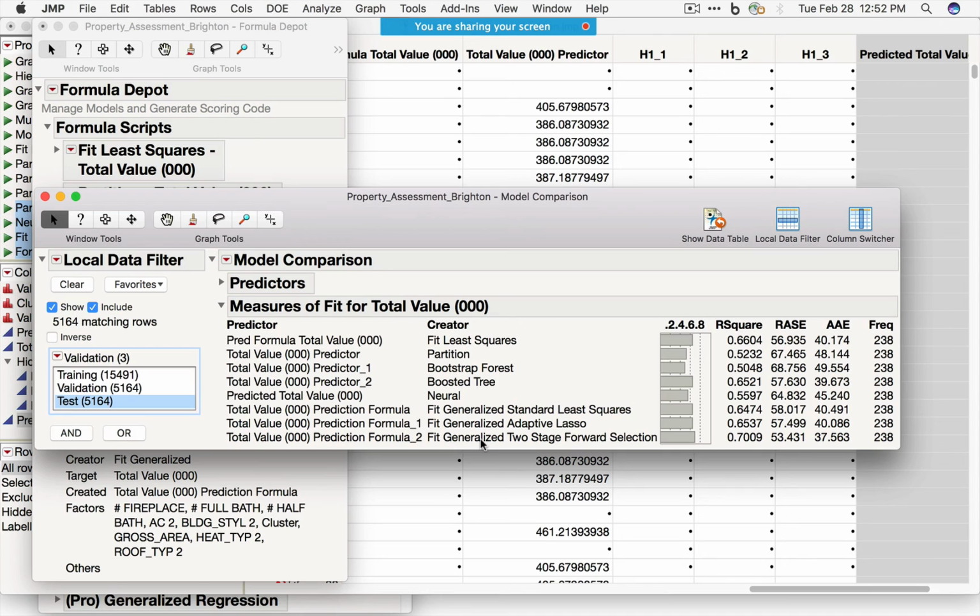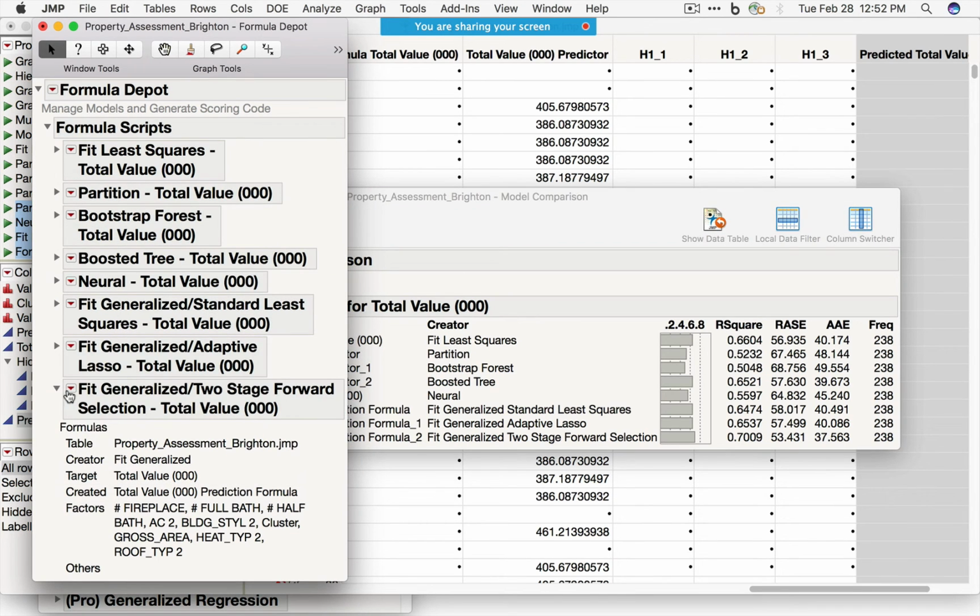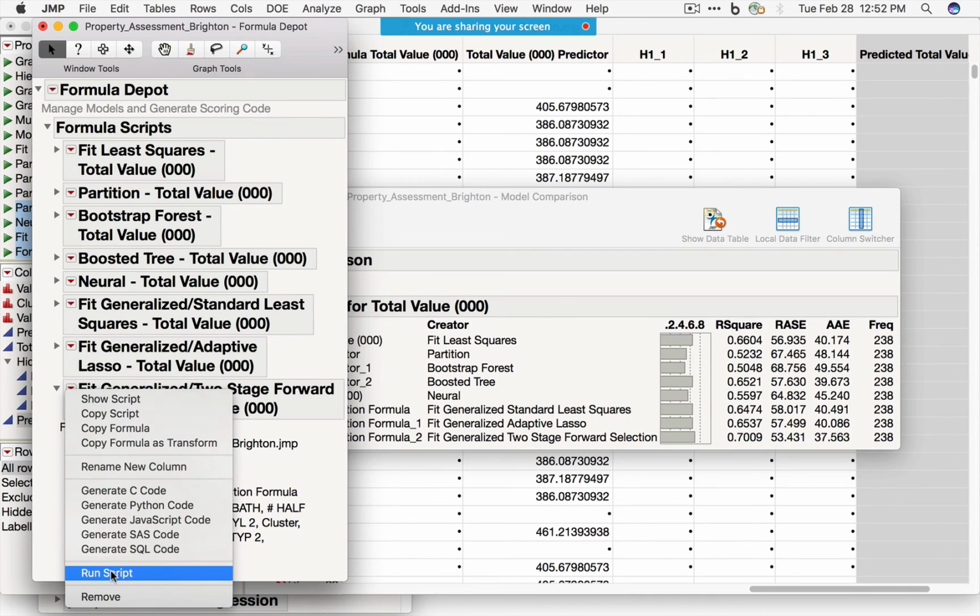And we can see out of all of these that this two-stage forward selection, which is really ideal in cases where you have more parameter estimates than you do observations, this is actually the best model. So we see it has the highest R-square, the lowest RASE, and the lowest average absolute error. Now for this model, again, if we choose to deploy this, under the red triangle, we can write out code, or we can use it to score new data.